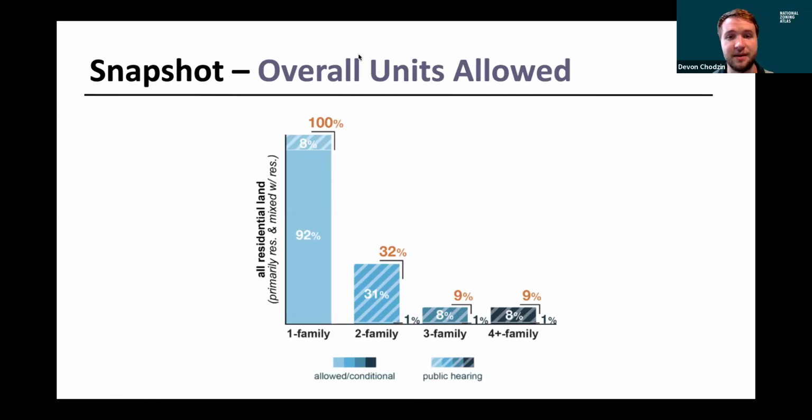So when we say one family, it indicates a maximum of one family per lot, with the exception of ADUs, which are categorized separately. Two family means a max of 2 units are allowed per lot, so on and so forth.